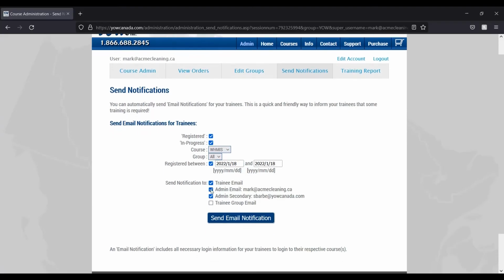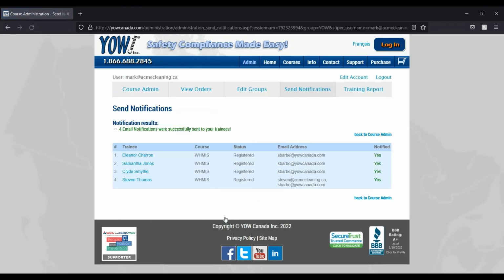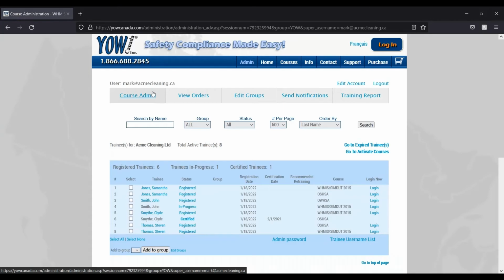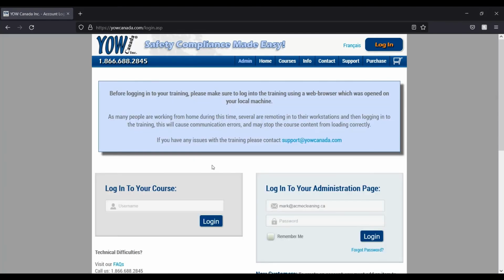The notifications results will appear notifying Mark of the emails sent and whether they were successful or not. Once learners receive their email training notification, they can follow the link that's found in that email to log in and complete the training, or go directly to our website and click on Login in the top right corner of our main page. Learners will need to log in on the left-hand side, where it says Log into your course.